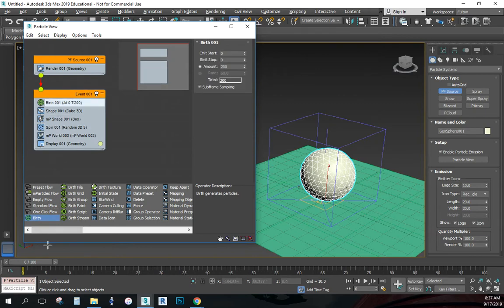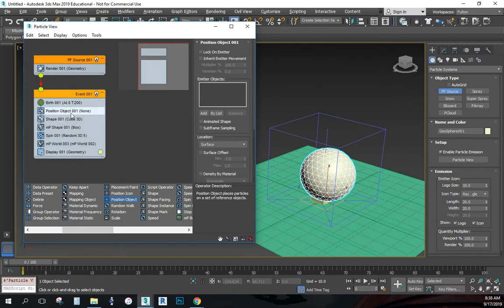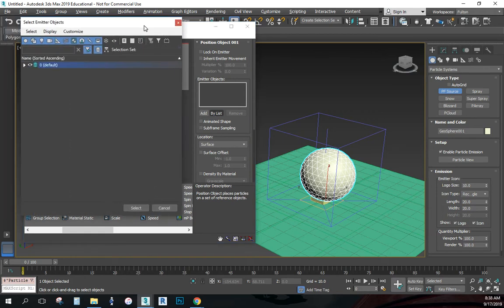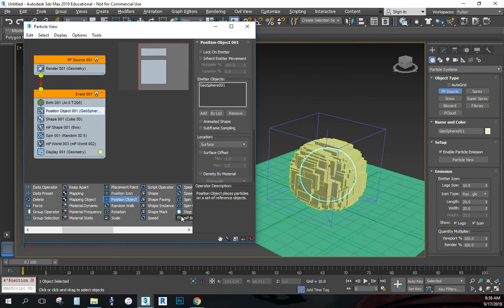Actually, I have to tell these particles someplace. I have to give them some place to go. So I'm going to go to position object, and I'm going to drop this underneath the birth. And here I have position object. Okay, this is where I'm going to tell those particles where to go. So I want to assign it to something. I'm going to go to by list, click on that. This pops up. I want it to tell it to go to my geosphere. So I'm going to select.